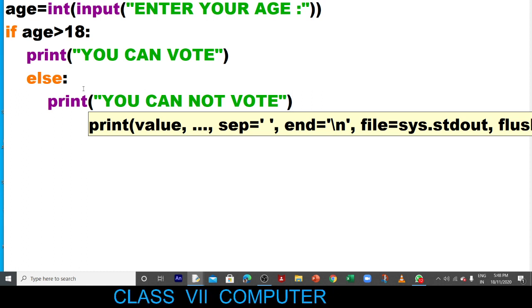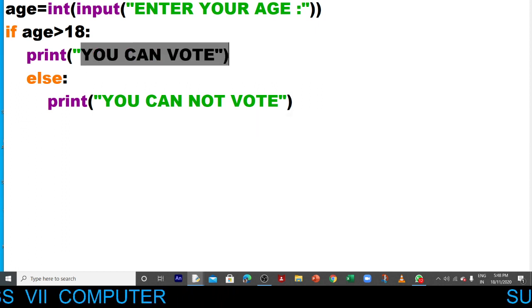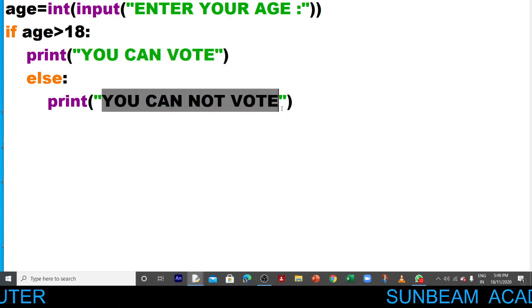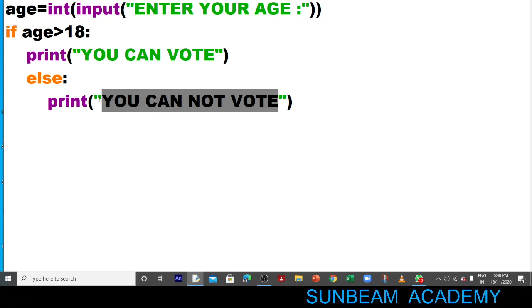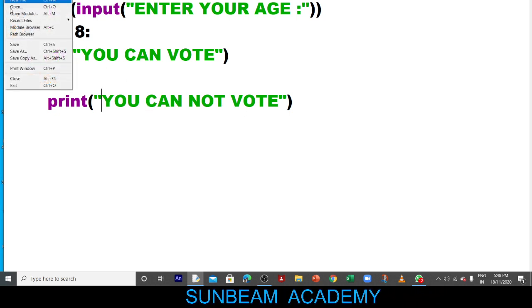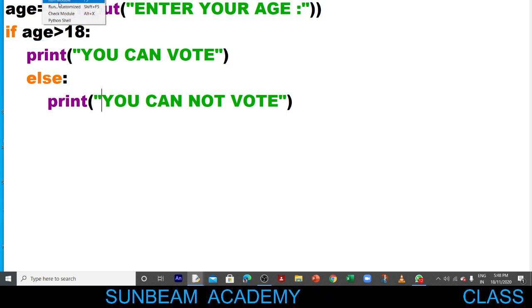Okay, and now if you run this, if age is greater than 18, the message you can vote will appear. If age is not greater than 18, meaning your age is less than 18, then this message will be shown on the screen that you cannot vote. You can also write Sorry, you can write anything, okay. The message is of your choice. So now let's run this. First of all, save this file. Now after saving, run.